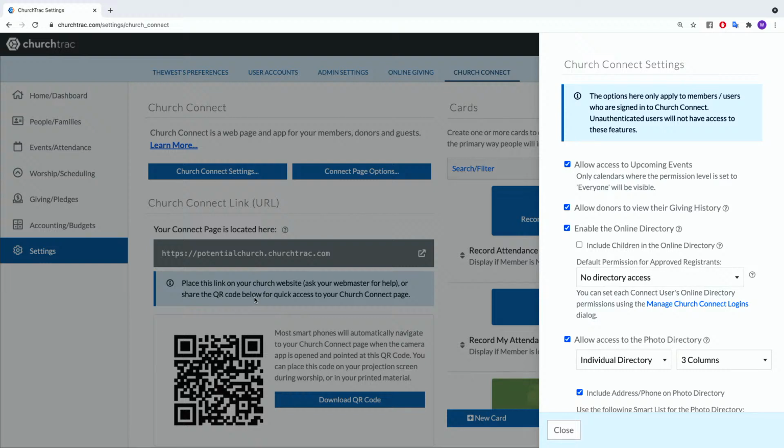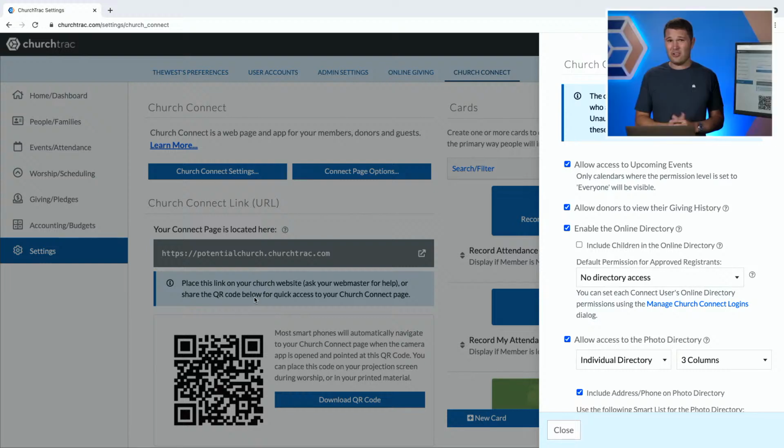Another thing is don't include children in the online directory, where we just do not recommend this at all. And so we have this checkbox already here. By default, it's unchecked. We do not recommend including children in an online directory just because of this day and age we live in. So I don't even want to go any further on that.